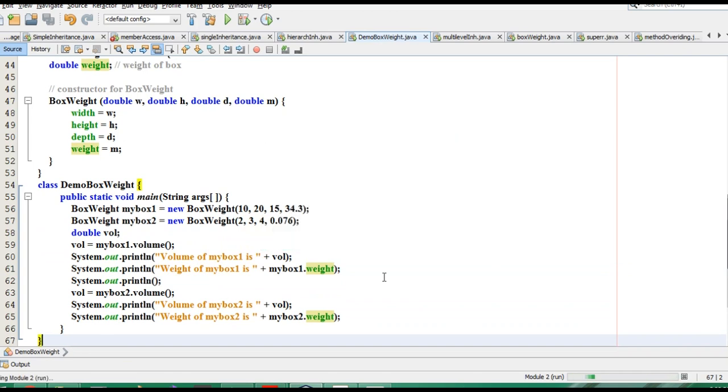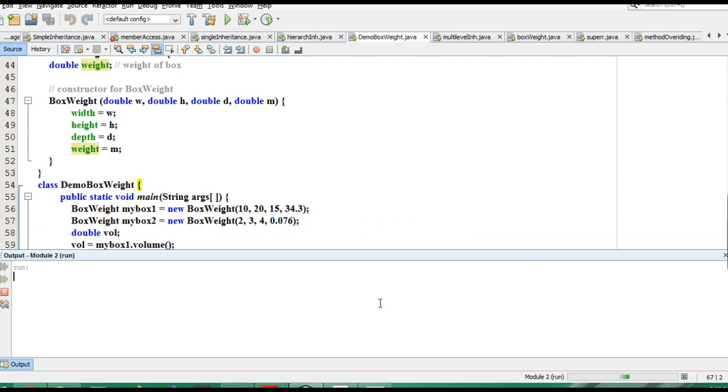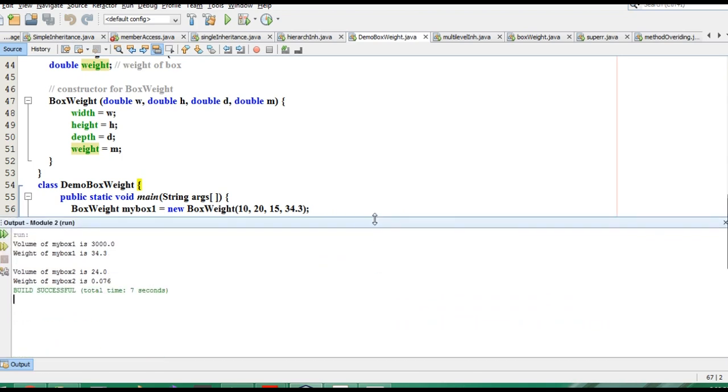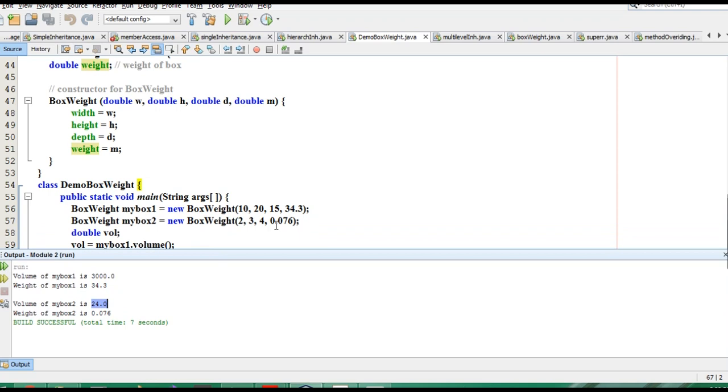So let's see. Since we have got many files within the project, it's because of that. There is no issue with this particular program. So here, this is myBox1's volume and weight of myBox1. Similarly, we just now calculated, right? 8 4s are 24. So that is this thing, and 0.706 is here, and 34.3 is the weight of the first box.